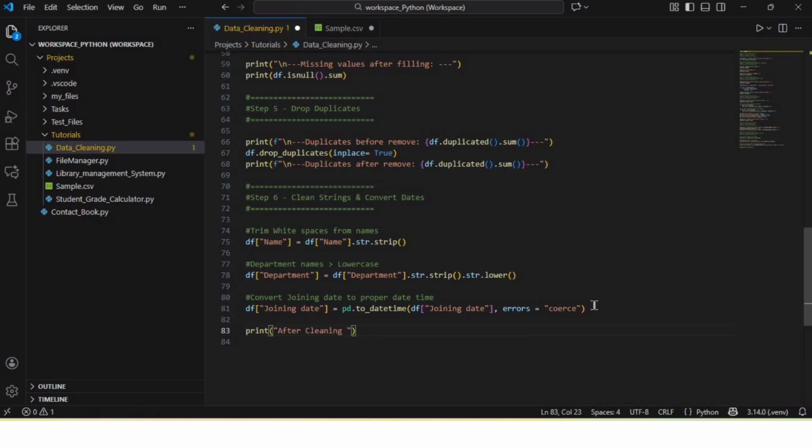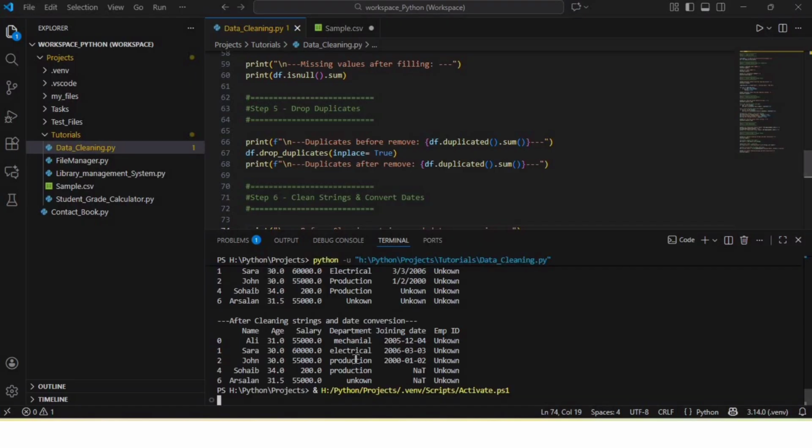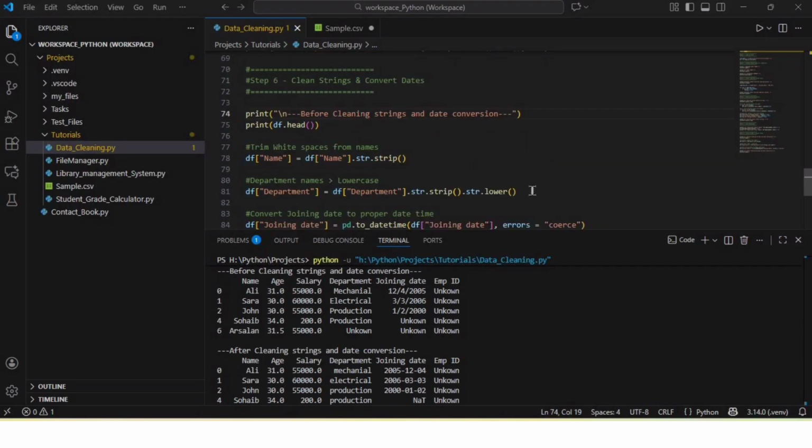Before and after the cleaning, I will print the data frame so that you can see the difference clearly. For that I am writing here a print statement, after cleaning strings and data frame. And then I will write a print statement df.head. And then I will copy these two lines and paste them here, and I will simply change after to before. And now I will run the code in order to see the difference.